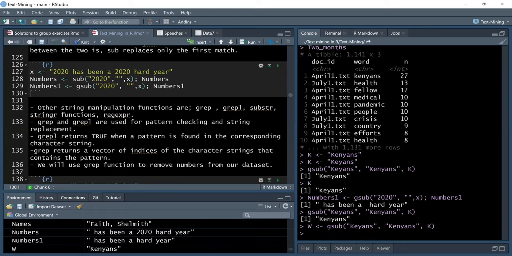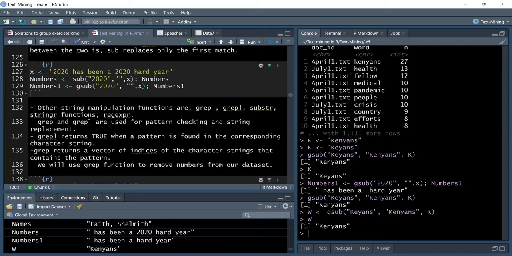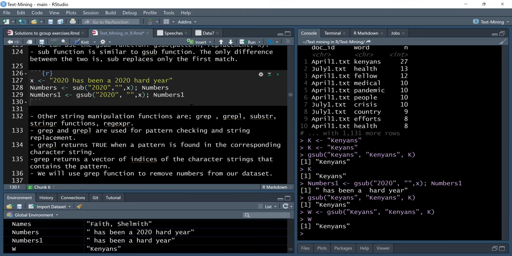So if I call that object, I can see now it's not Kenyans, it's Kenyans. So that's how you do it. And you would use a similar approach for data frames. I don't know if I've answered your question. Thank you, Shelmith. I think that has answered it.